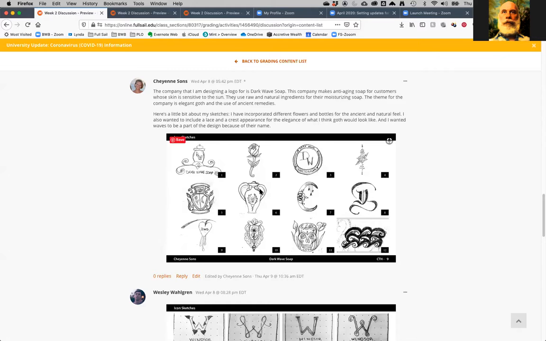This urn makes me think of Edward Gorey. This is kind of cool. I like this one, number 6, just because of that. Number 2 is good. This is probably my least favorite because of the initials.